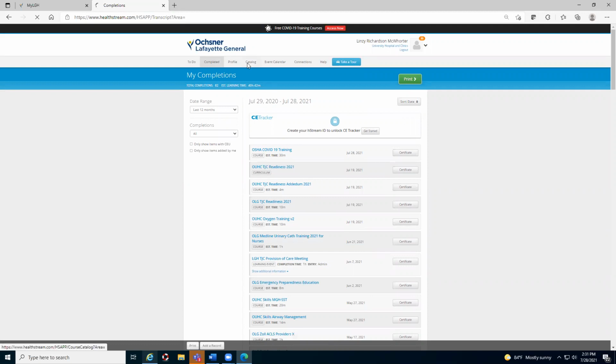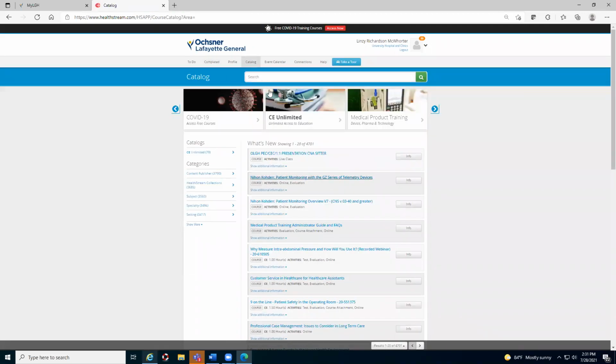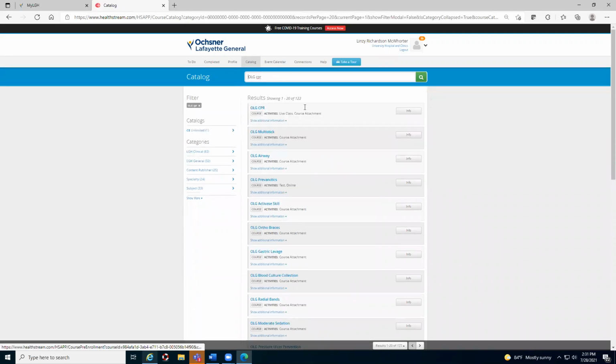For catalog, you're going to come over here, and this allows you to search for different classes. So we always want to start by adding OLG, and I'm looking for the CPR class. When I do that, it's going to show me the first option, OLG CPR. I'm going to click Info.